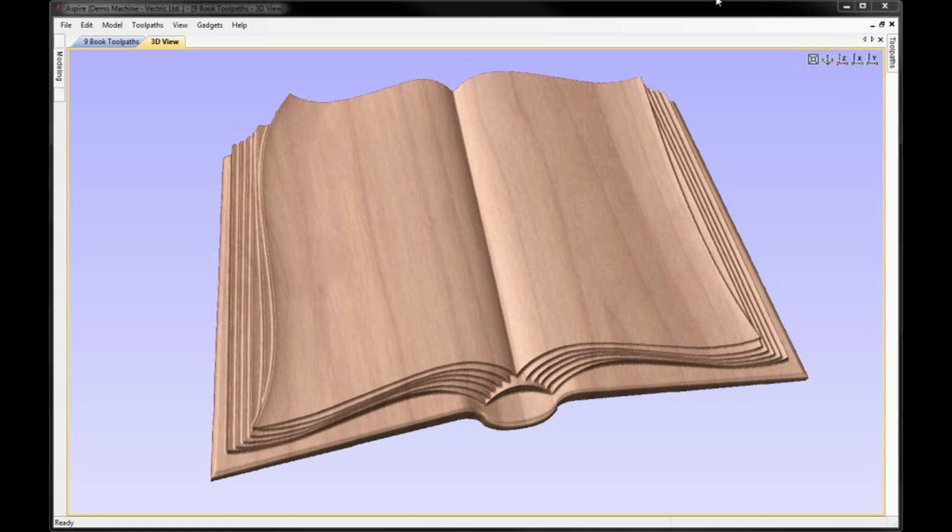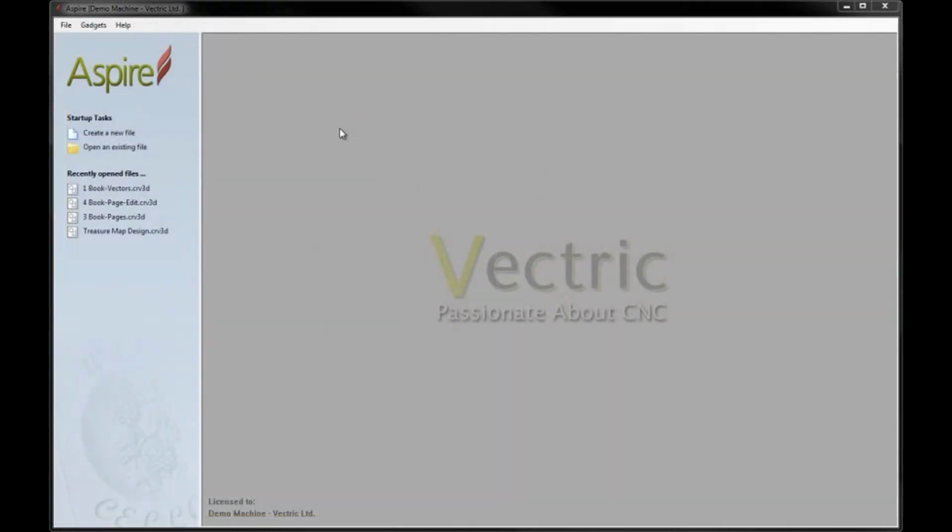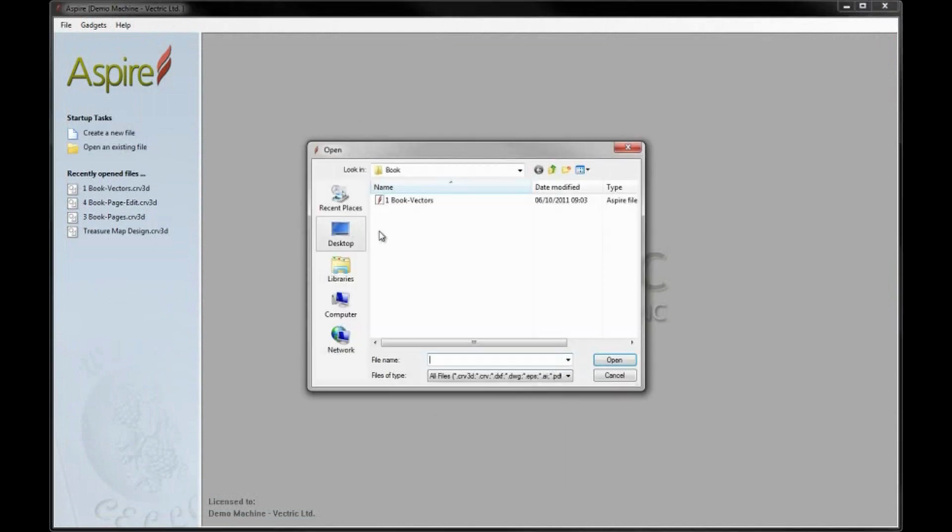the screen. Finally, we'll show how to create the inner spine shape and to smooth everything before you go ahead and create rough, finish and cut out toolpaths on it. To begin, we'll open a copy of Aspire. Let's start this example by clicking Open an existing file.